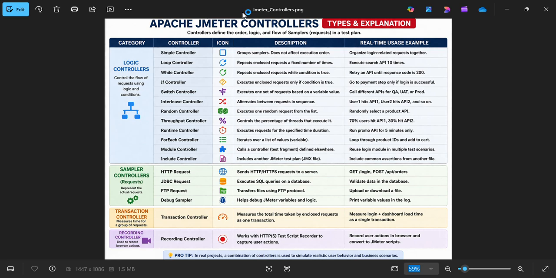The random controller is nothing but selecting the request in a random way. Then we have the throughput controller. Suppose we have different requests which have to be executed in a percentage way, say 50-50, where 50% executes one request and the other 50% another, or 70-30 or 80-20. This distribution we can keep and run. That can happen in the throughput controller.